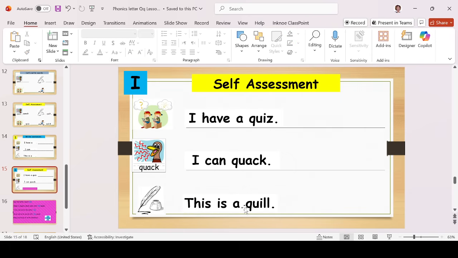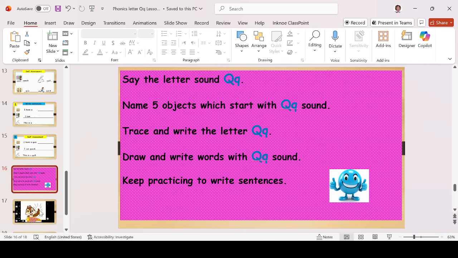Next one, which is our last one. This is a quill. Capital T, and then your finger space, and your full stop. Okay. You can pause the video and do your corrections. When you are done, we are going to the next slide.